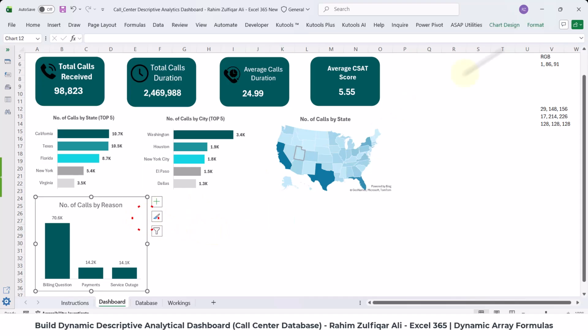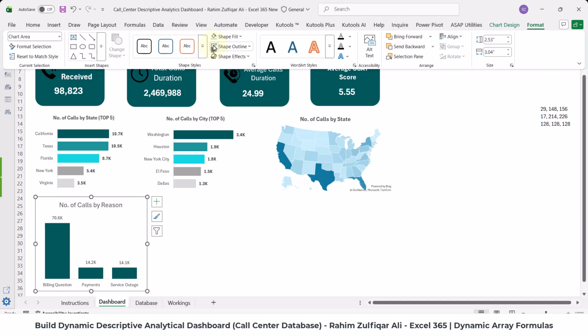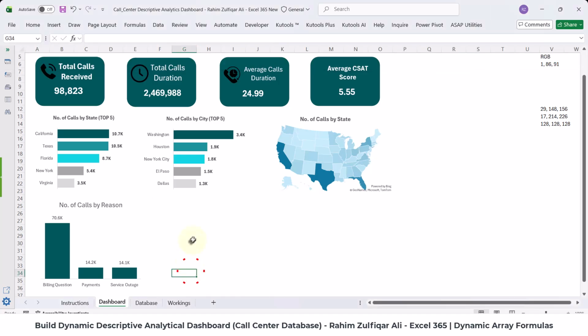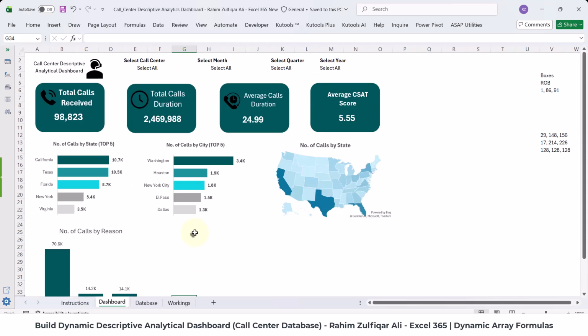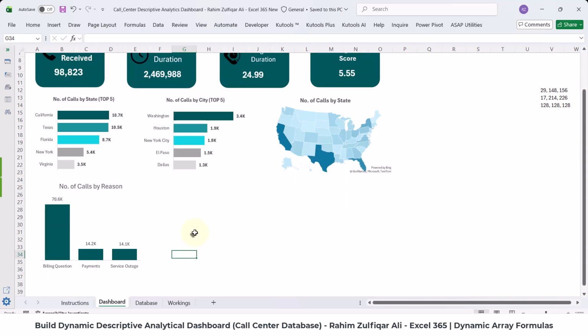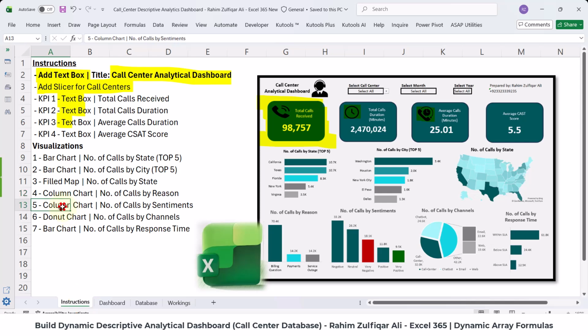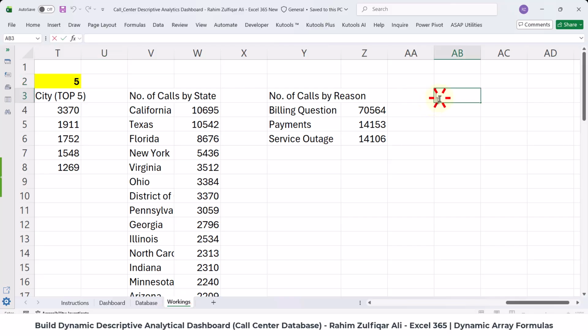Number of calls by reason is ready. No need to have the shape fill, shape outline. Press Ctrl S to save as well, very important. To save the file as well, right? All right, next is again a column chart, number of calls by sentiments. Okay, so copy and let's paste it here.